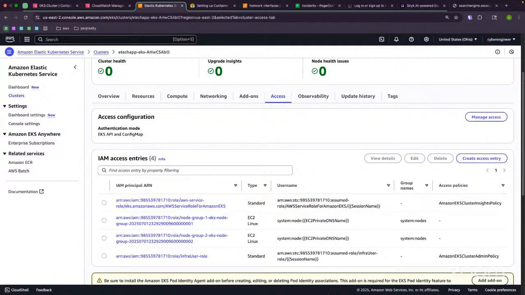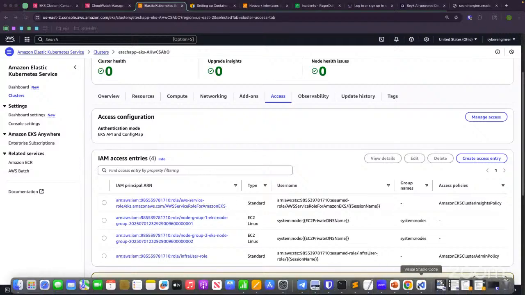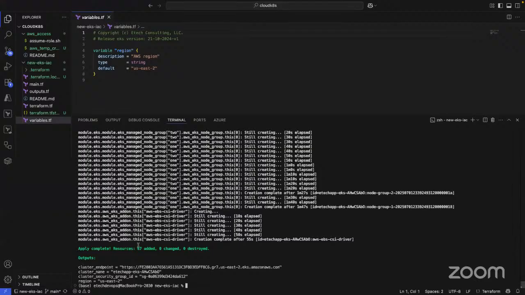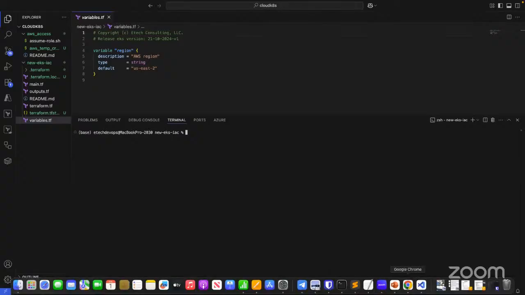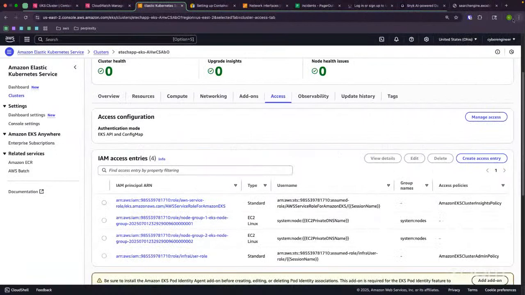Now let's go and check if our Terraform is still running. Probably it is done. You see, our Terraform is done provisioning. We just provisioned 67 resources. Now we have our cluster endpoint and then we have our region. Everything is there. Now the next thing you need to do is clear, then go to your manual. The manual is going to be part of the repository that we're going to share with you.